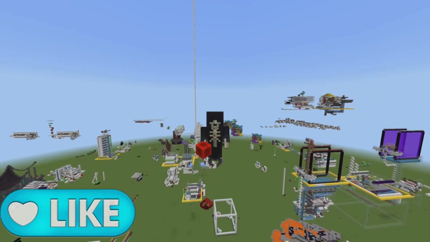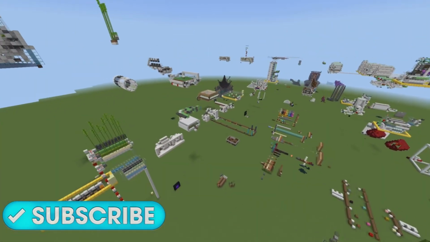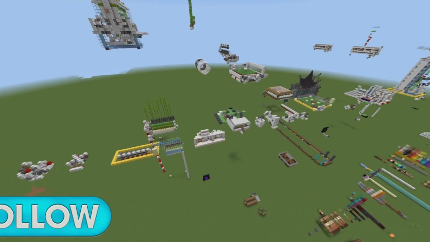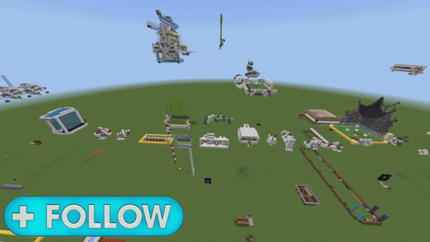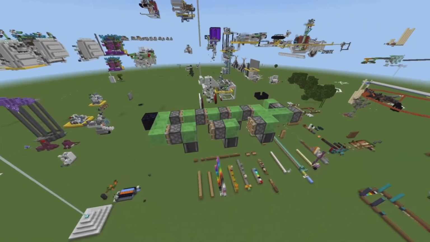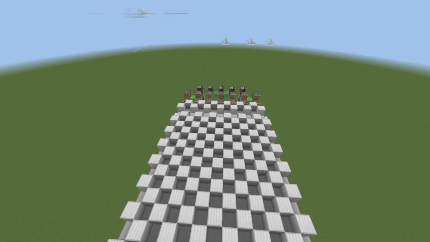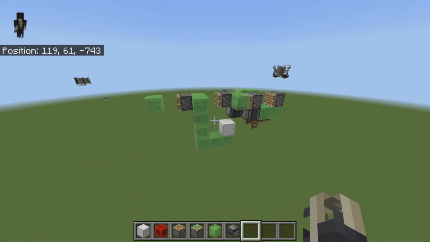Today, we're going to be showing you how to make flying machines. Flying machines such as this one over here and that one over there, these are some of the things that I've created in my own world to try to make something useful in my survival worlds. Flying machines can come in all different shapes and sizes, and the possibilities of what you can do with them is pretty much endless. And you can make flying machines work pretty much however you want.